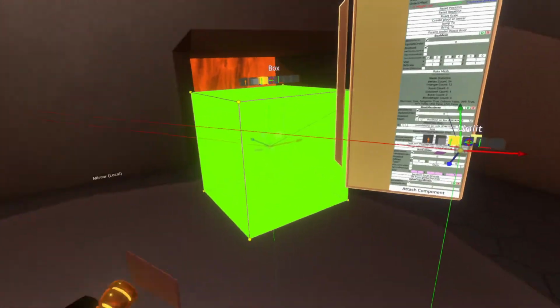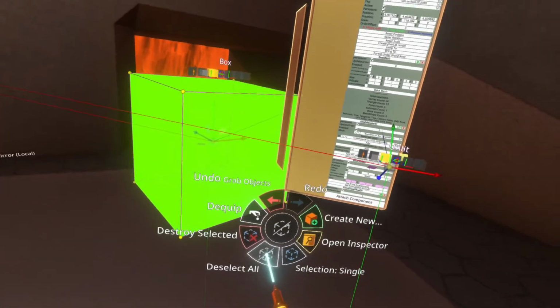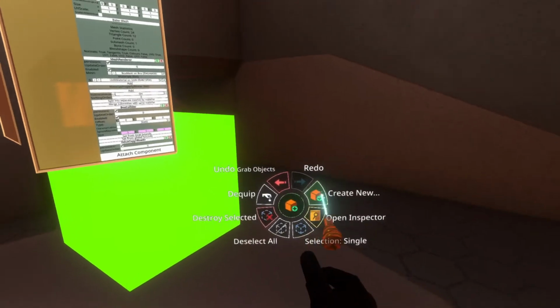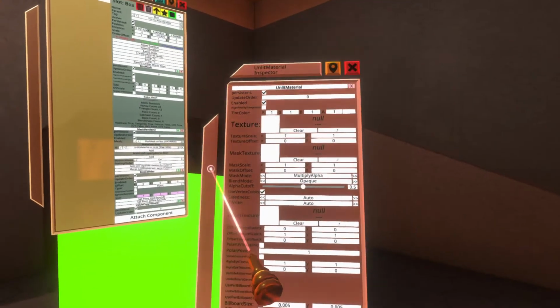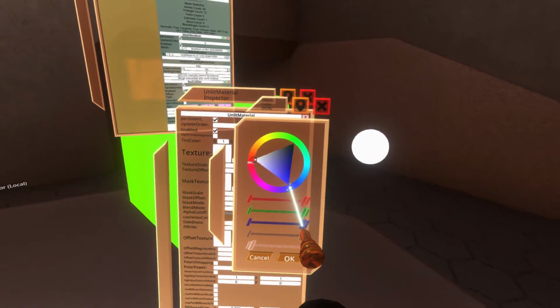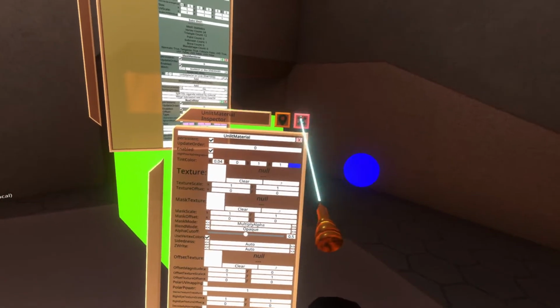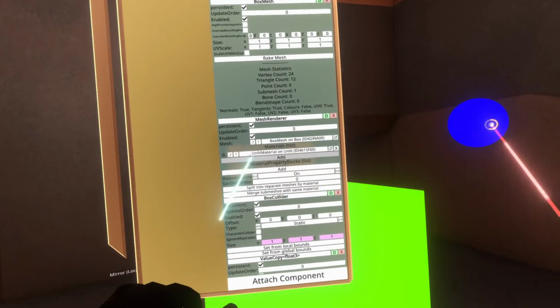So let's continue here. What we're going to do is just deselect everything because I've got a bit of a mess going on here. And we're going to go ahead and create another material. So I'm going to go to create new materials, unlit, and we're going to make this one bright blue instead. So here's a bright blue one. And then we're going to put this again onto that.